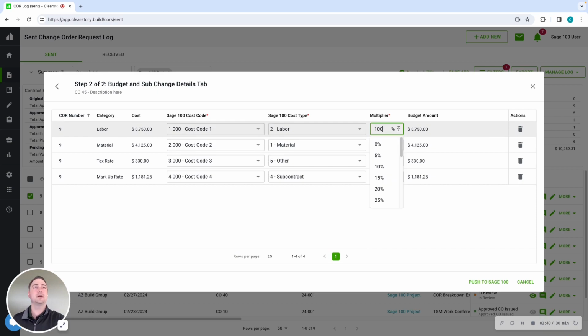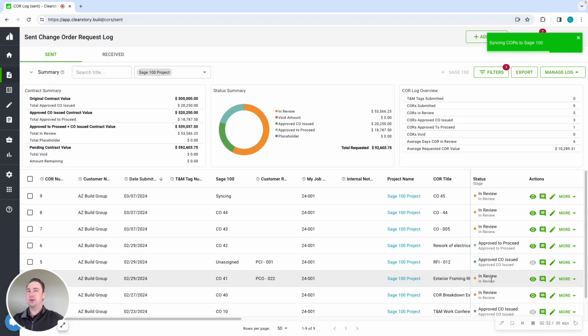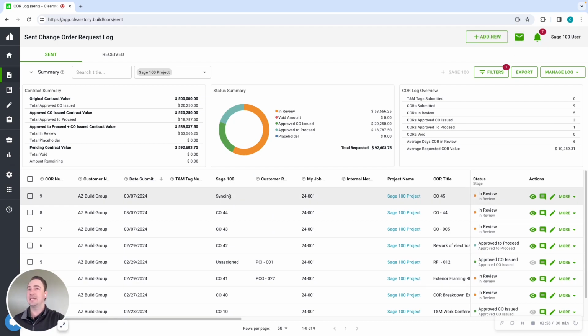All right, the multiplier does go in increments of 5. I'm just going to choose 20 and I'll keep these the same. Now, when I click push to Sage 100, this data now is moving over into Sage 100. You can also see here, it shows us that it's syncing.